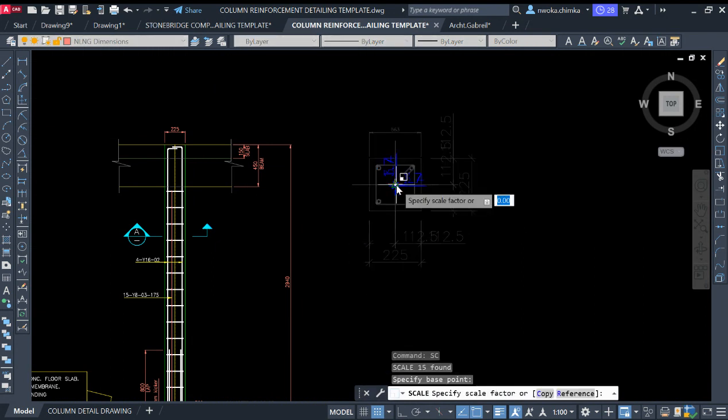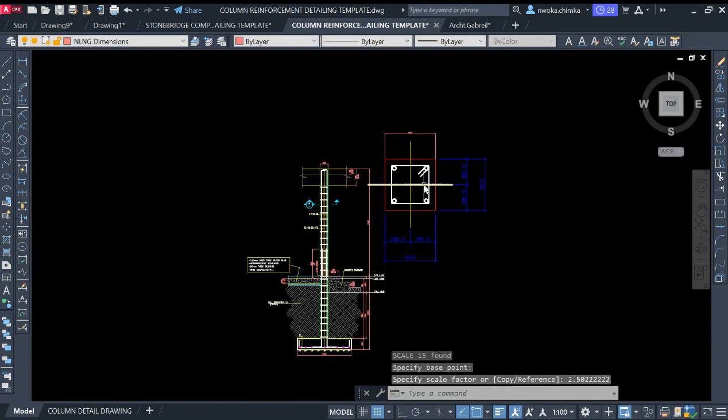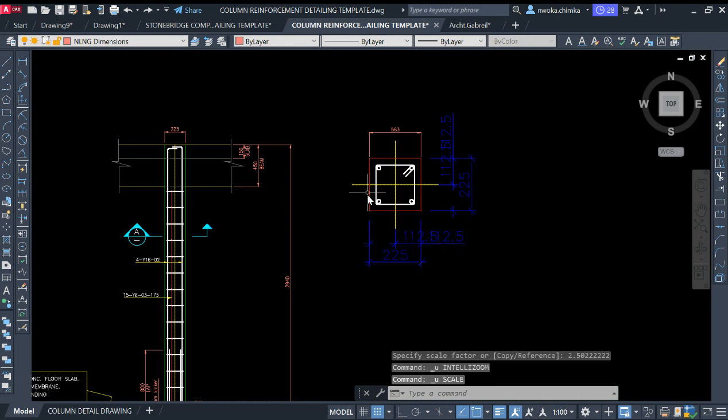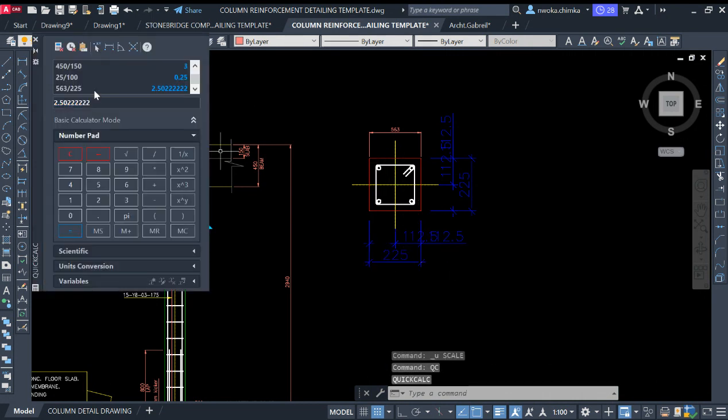SC, enter. Do this right now: type a value, remove, and type that value of scale and enter. Sorry, to scale it back to 25, you just use the calculator right now and go to this place to scale down this thing. We have to do 225 divided by the value of the scale.